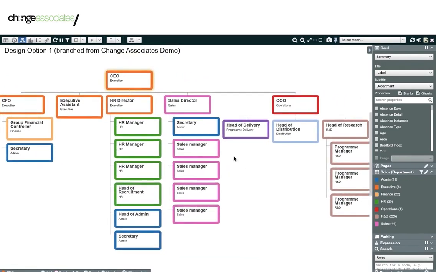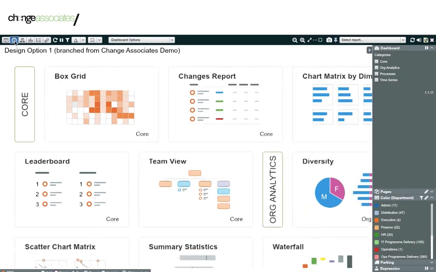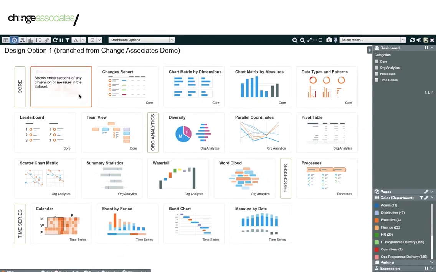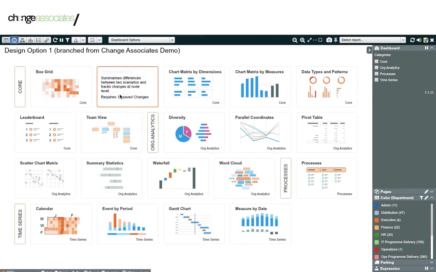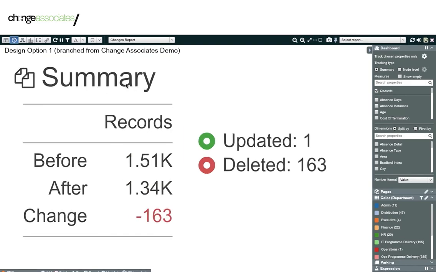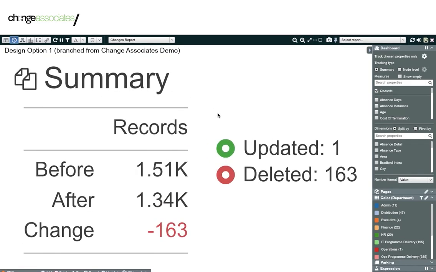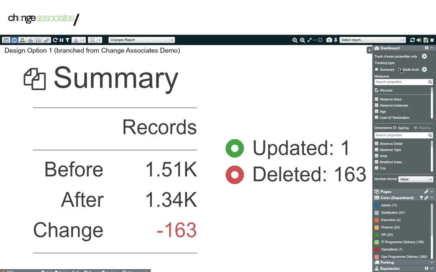And what I want to show you now is how you then see very quickly the impact of those changes. So coming onto our dashboard view here, select the changes report, and this will now show us a summary of the changes that we've just made in that scenario. So we can see that 160 roles have been deleted. If we click node level here, it's then going to give us a breakdown role by role of those changes.